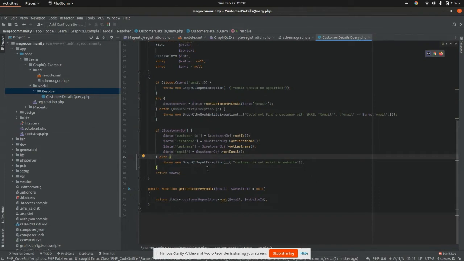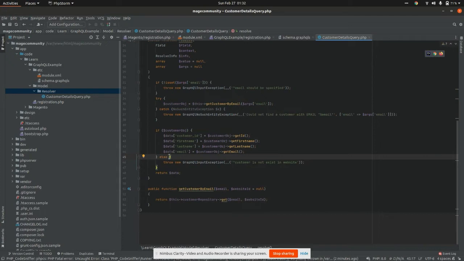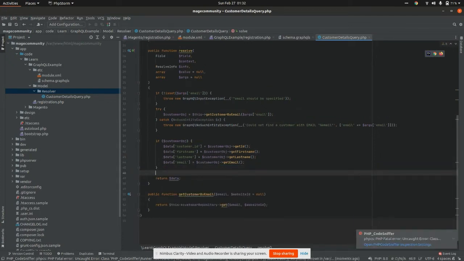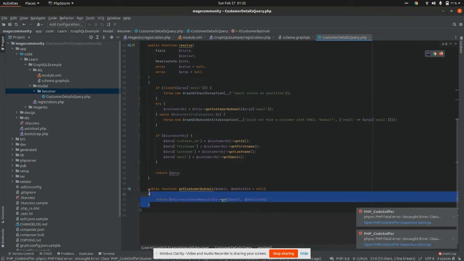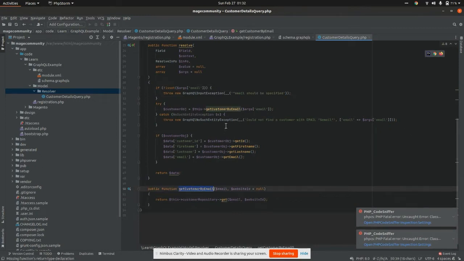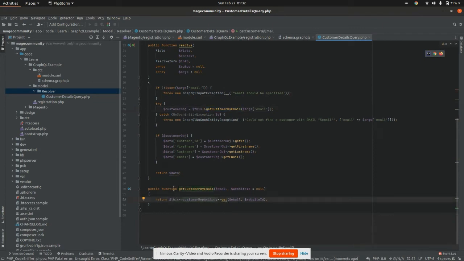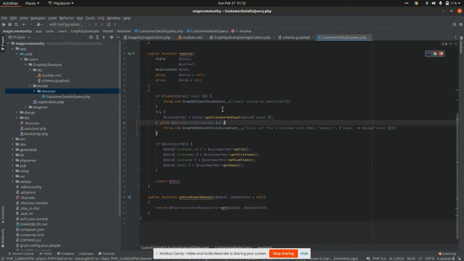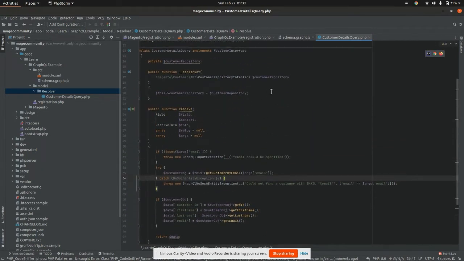The method returns the data, and I think the else is not needed here, so I just delete the else. This is the method I created to get the customer by email. Here I am passing the email and getting the customer details. That's it. This is how to create a GraphQL query.